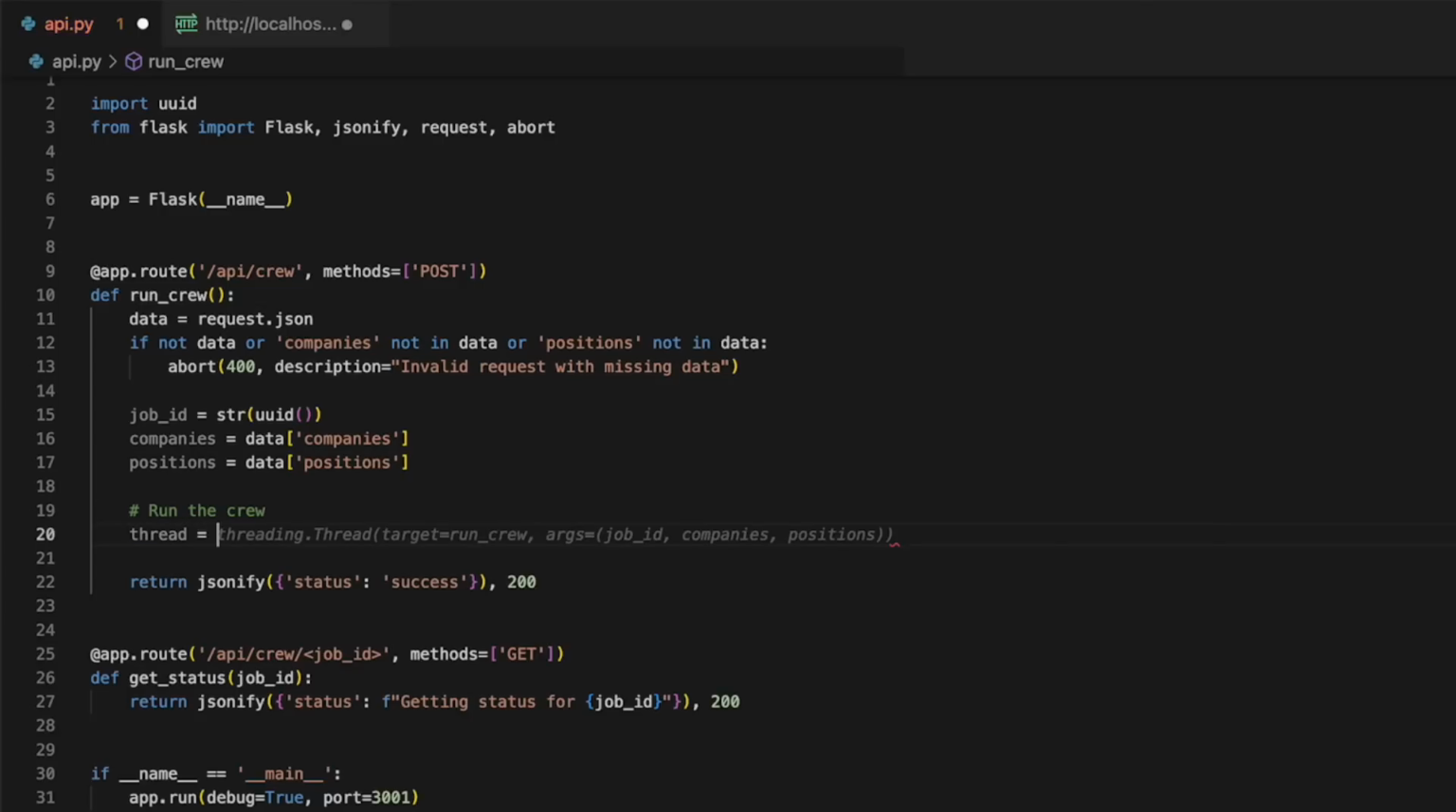Now, don't worry if you haven't used threads before. Super straightforward the way we're going to be using it in this application. You're just going to say thread, and then you have to define the target function that you want to run. So in our case, this is going to be our kickoff crew, which we haven't created yet, but we're about to in 2 seconds. And then we have to pass in the arguments that we want to send to our backend application. So in our case, we want to pass the job ID to our crew, the companies, and the positions. This is everything we need to kick off a successful crew.